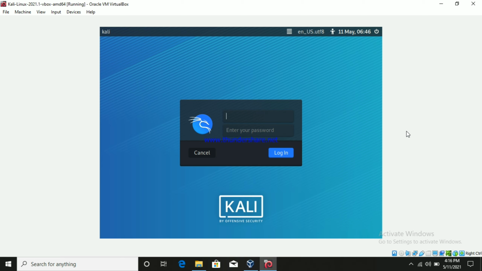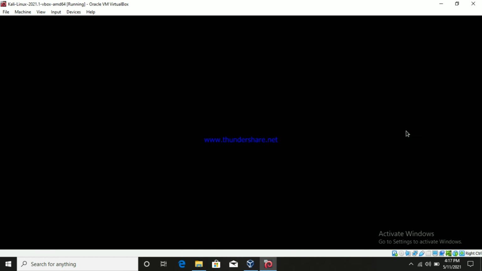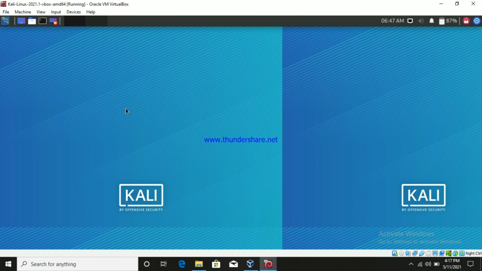The username and the password. So it's a default username which is kali, and the password is also kali, the same as the username. So I'm going to log in. Successful login on Kali Linux.